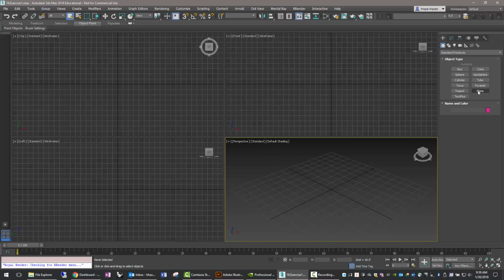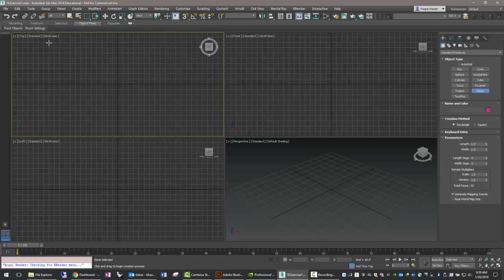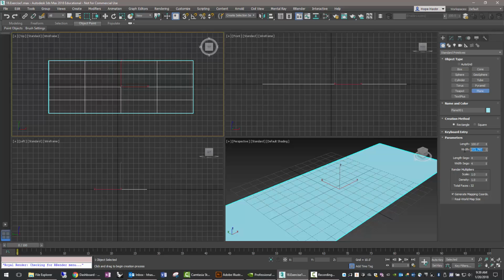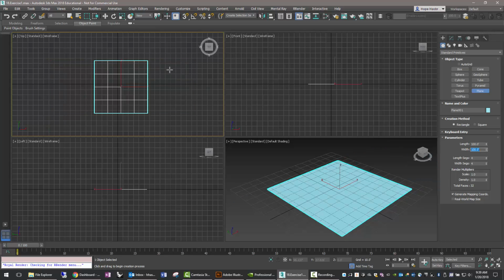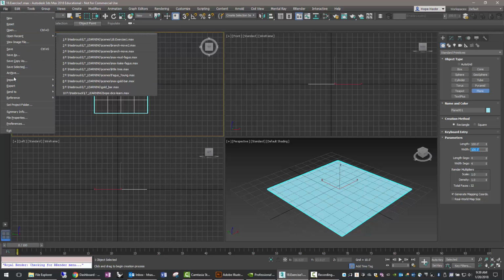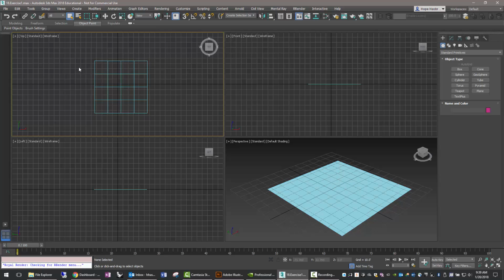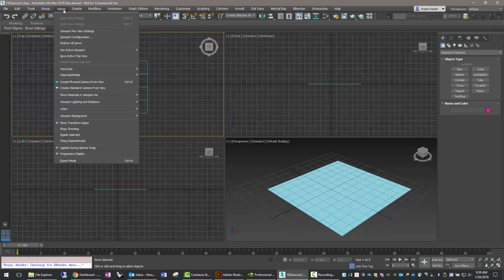Alright, so back to the command panel. I want to make a plane. Click, drag. While it's still highlighted and you're still in generation mode, you can edit the parameters, which for here we'll make it 100 by 100. Alright, you can do it in a variety of ways while it's still selected or in the modify panel.